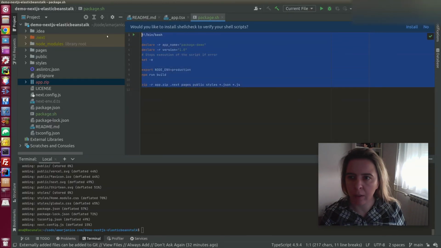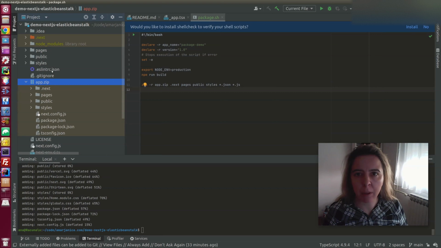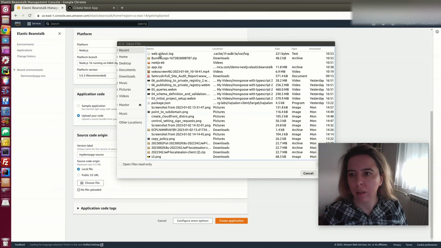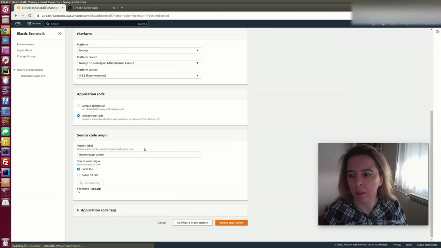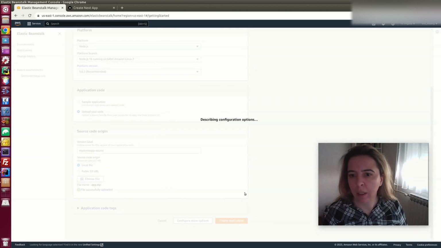I created the zip file with the help of this utility. What it does, it builds the app and compresses all of the needed files in a zip file. And that zip file will be uploaded to Elastic Beanstalk. Okay, create application.